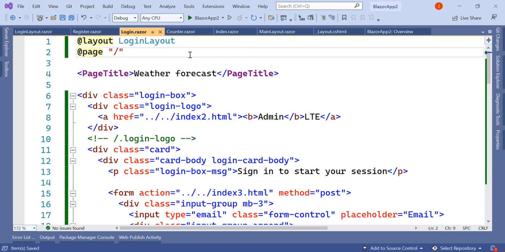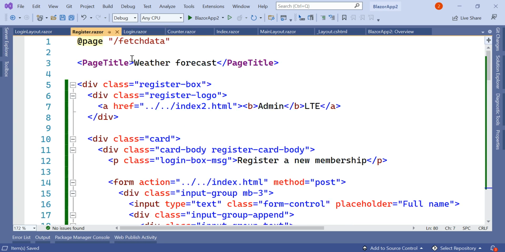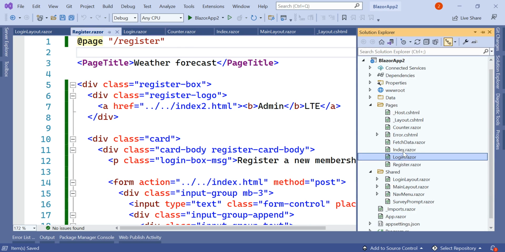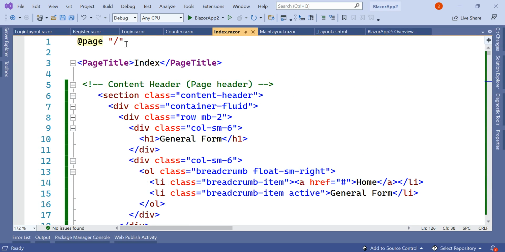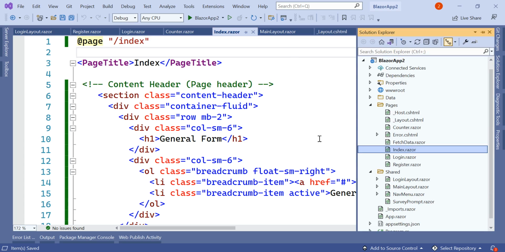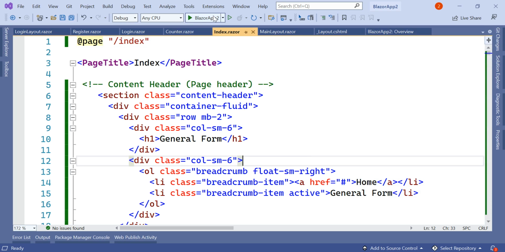So this login page will be the first page of the application whenever the application gets loaded. So we have to mention the route as slash. For register, we'll make it as register. And here, initially this slash index was the landing page. So we have to change it and make it as index. Fine. Now let's try to run it and see how it goes.